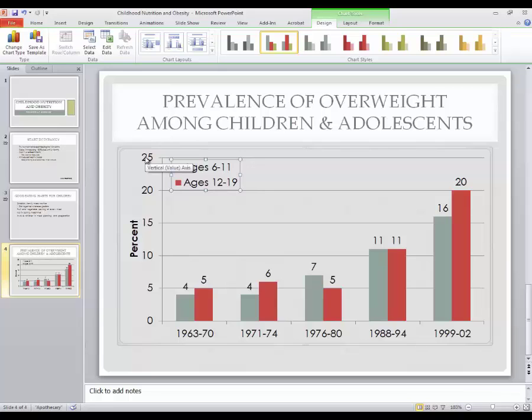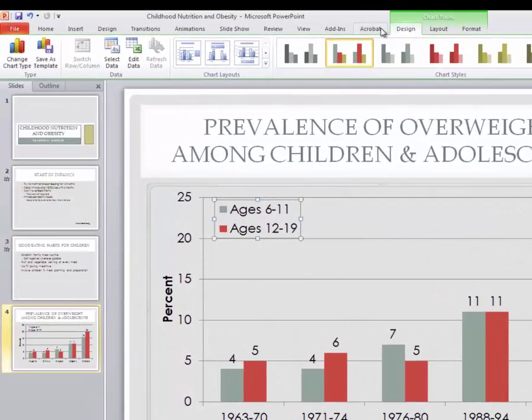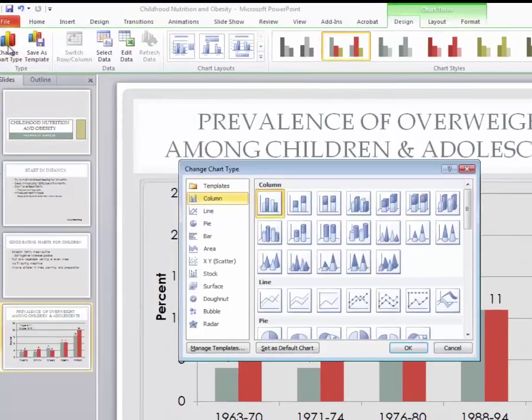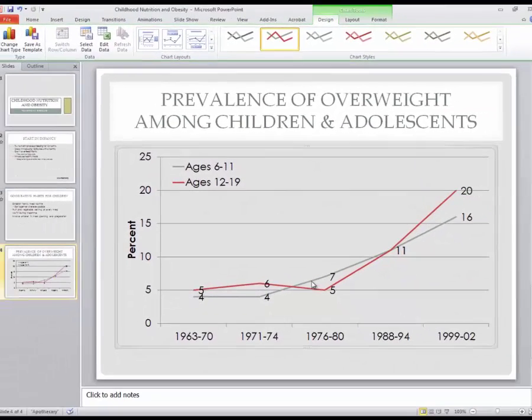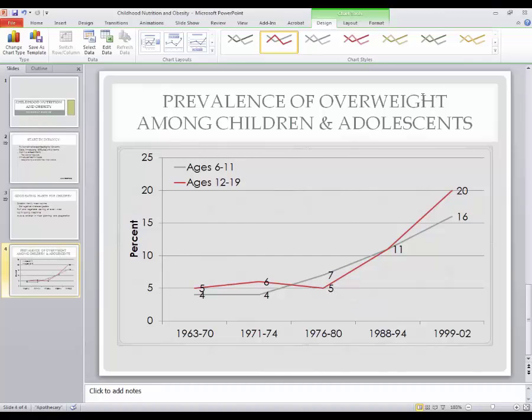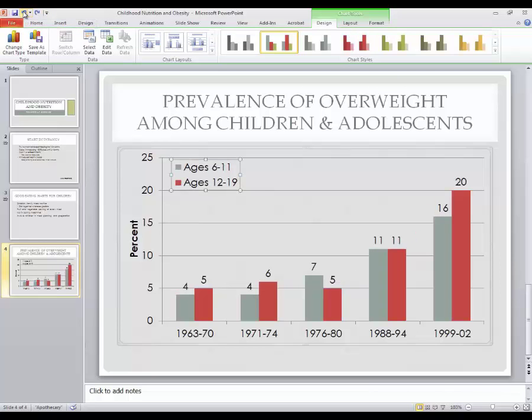Should you wish to change the chart type, you can do so at any point without losing your data. Under the Design tab again, click on Change Chart Type. The dialog box appears, giving you the various chart types to choose from. I'll click on one of the line chart options and click OK just to see how it looks. This doesn't really suit, it's more of a trend chart, so I'd like to go back. I'll just click Undo. And I have my column chart again.